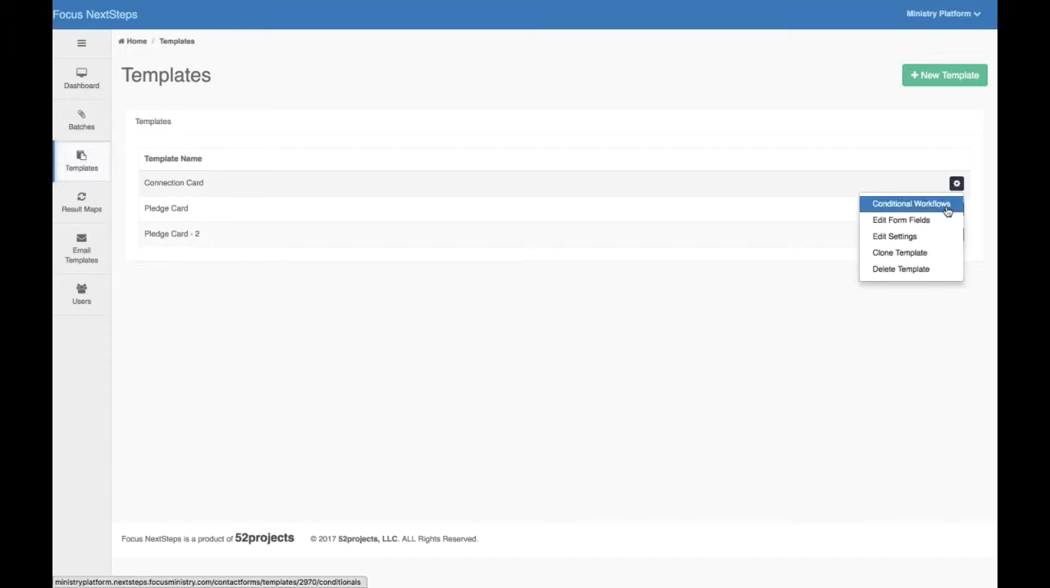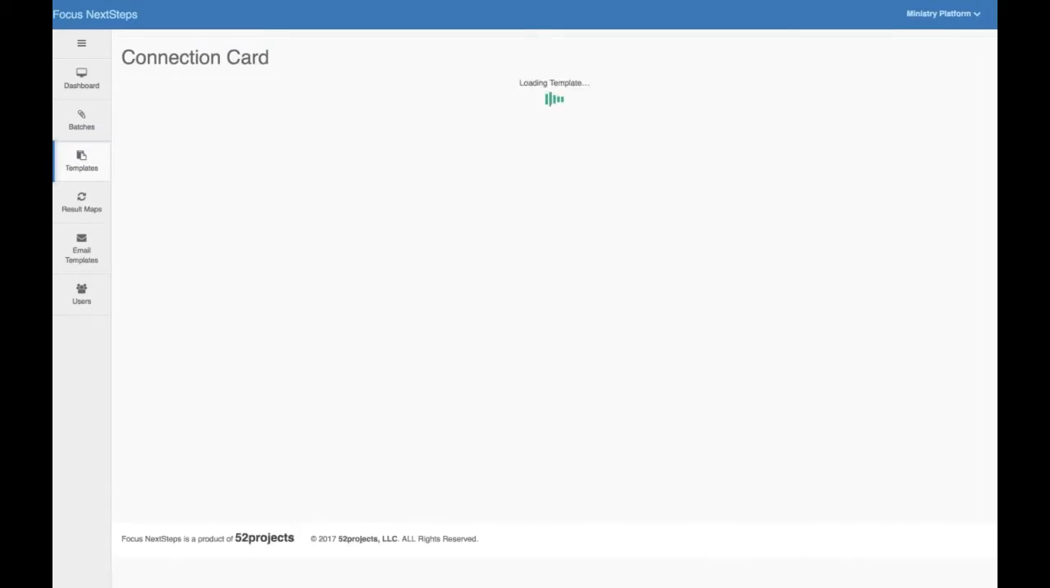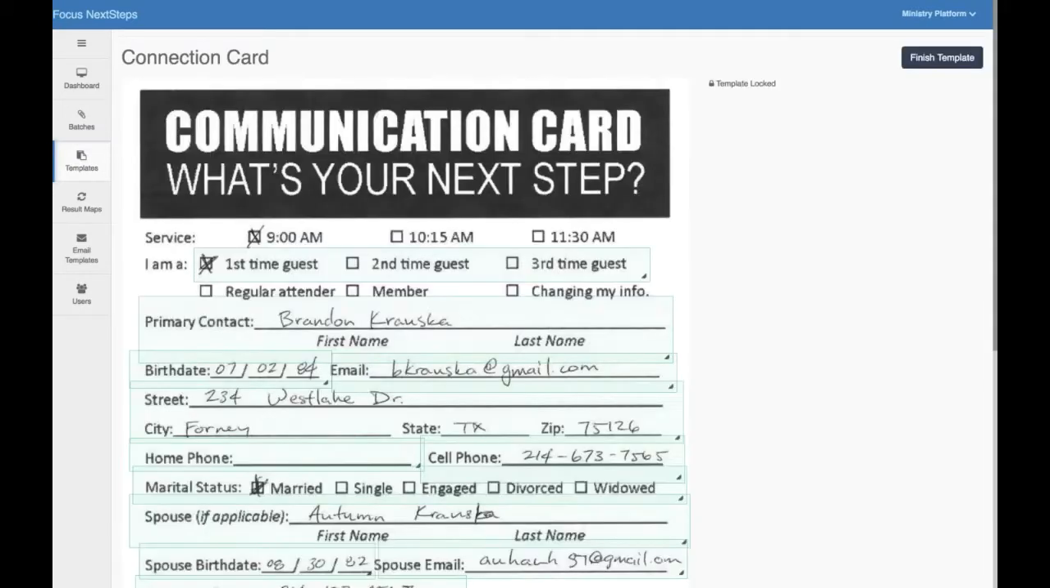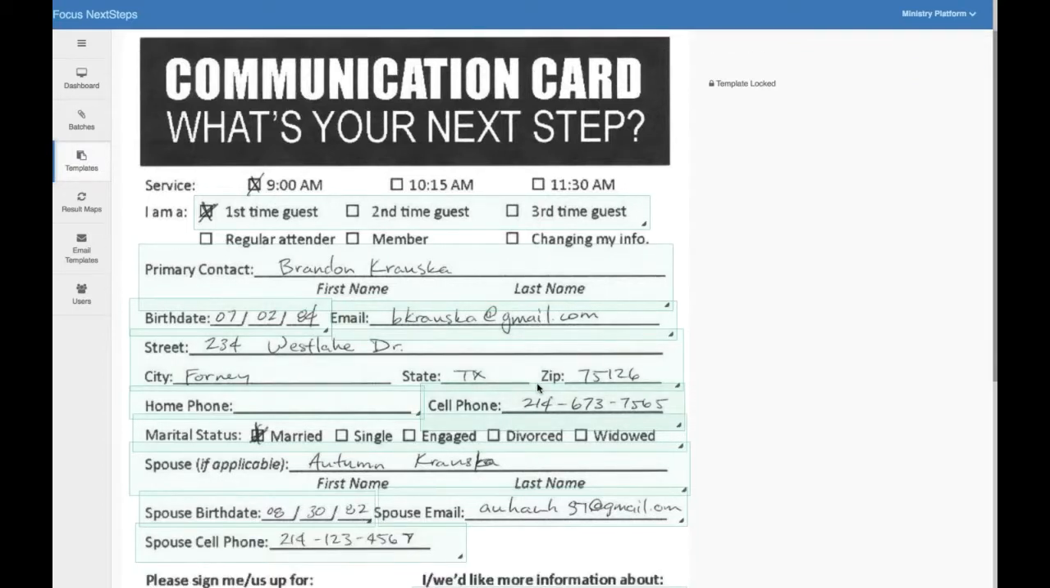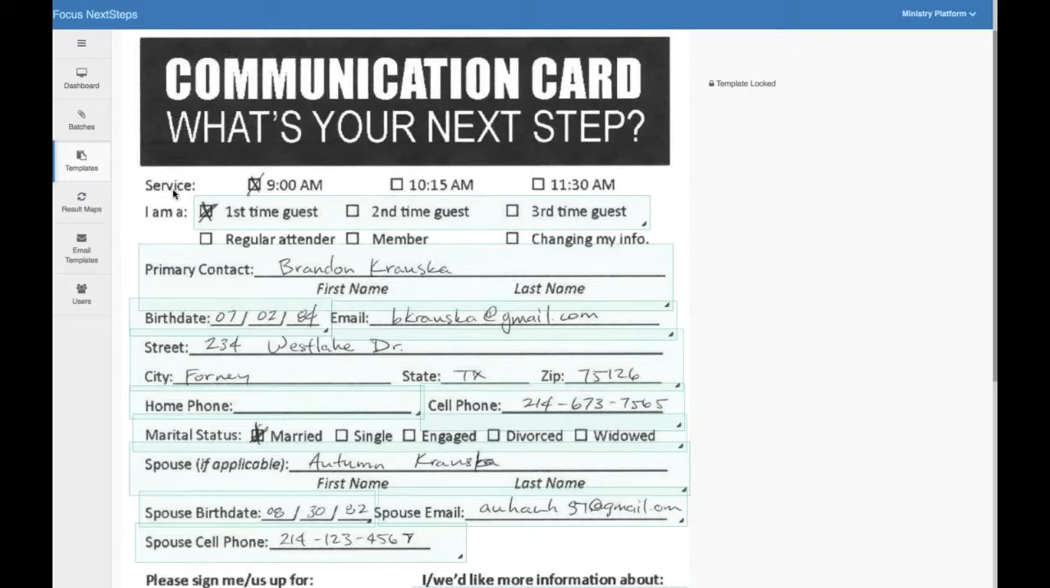What I've done beforehand, we can always come up here and create a new template, but I had a template created for you guys. This is going to upload the image here. In loading the template, we have our communication card. What we've done is create these little boxes, and we do that by simply holding down our cursor and dragging it over one of these boxes.